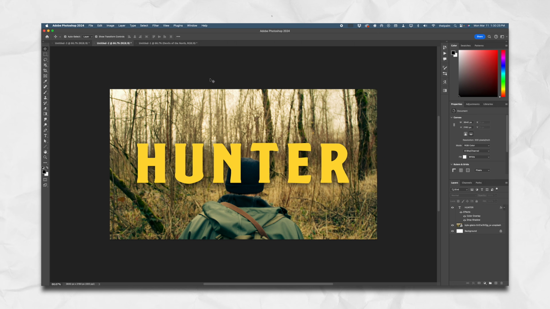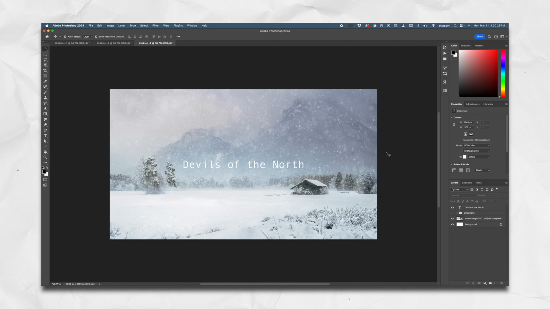We're gonna move on. The last one is Devils of the North. Once again, terrible looking font. This does not work. We need to have contrast in it. We need to have it feel like the cold, or feel like it fits with the feeling of how intense this north scene I have is.